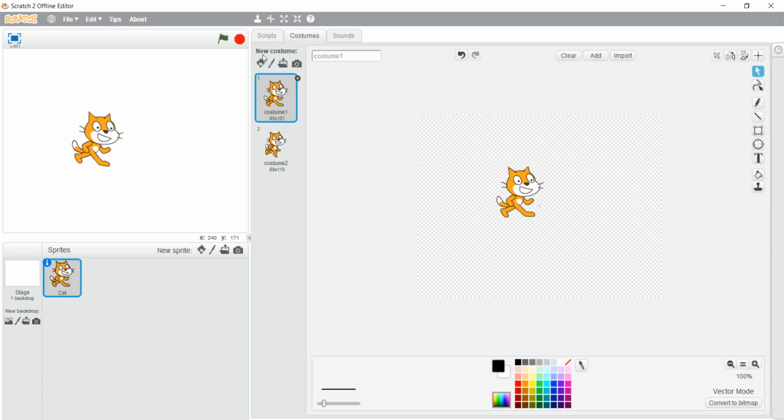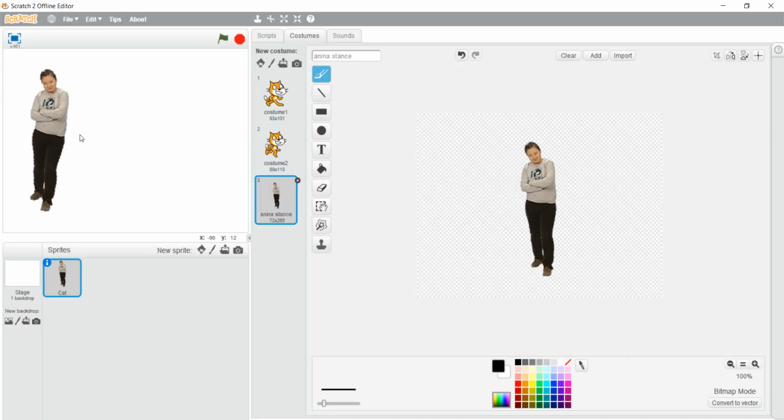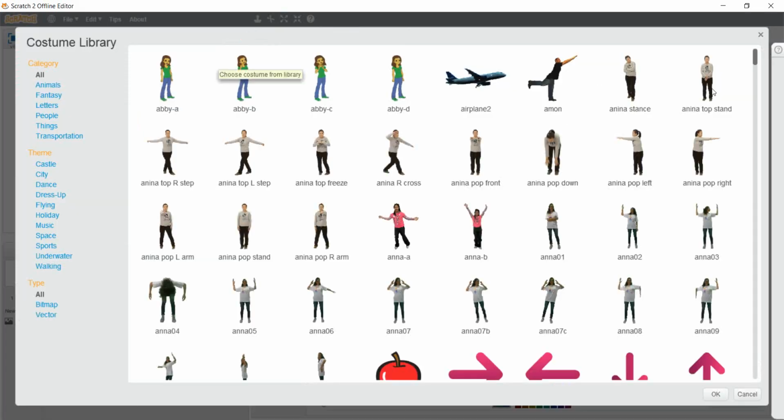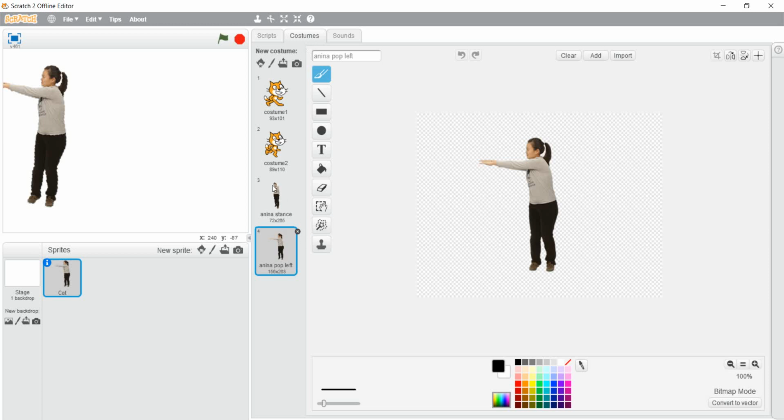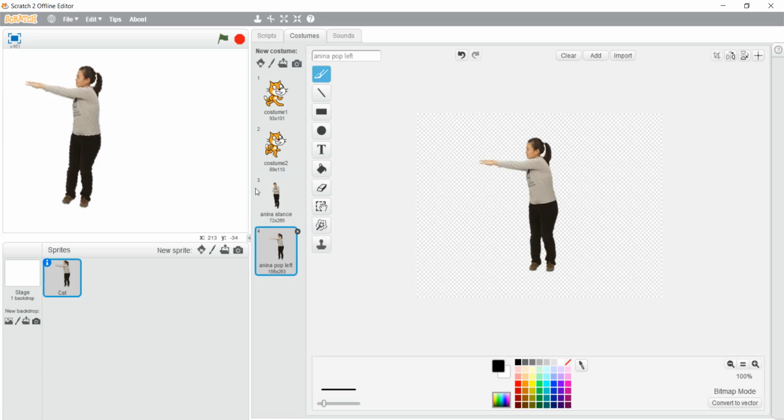For example, adding a new costume is similar to adding a new sprite and new background. Obviously, you will have a library where you can choose a costume. All characters have so many costumes. For example, there is Anina, who stands over here. This is one of our characters. She has so many different costumes: top stand, top right, step, top freeze, cross, pop front. All these are basically showing actions that that particular character can do. If I use all these, as you can see, it gives a nice effect. It gives a moving effect to the character.